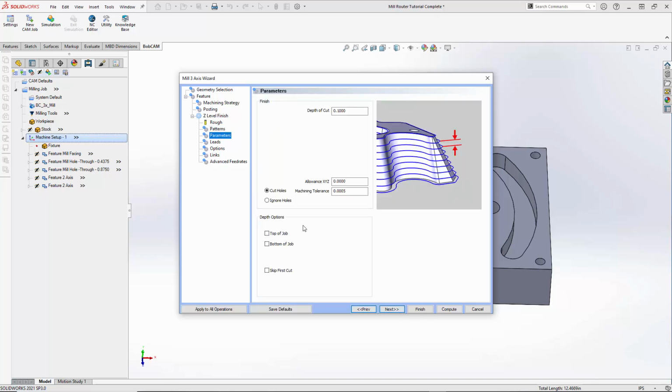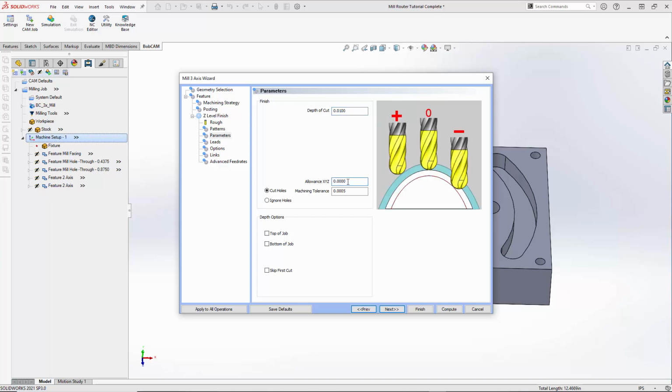Next, the parameters. How much are we going to take off per pass and leave the type of finish we want? So how good of a finish do we want? Well, the smaller number we make the depth of cut, the better finish we're going to get. So I'm just going to put this at 0.01, just a 10th depth of cut. Allowance is at 0, so we finish everything to size. Because I picked a boundary, we don't have any holes that we really need to worry about, so we don't have to worry about cutting or ignoring holes. And the top of job and bottom of job is fine.